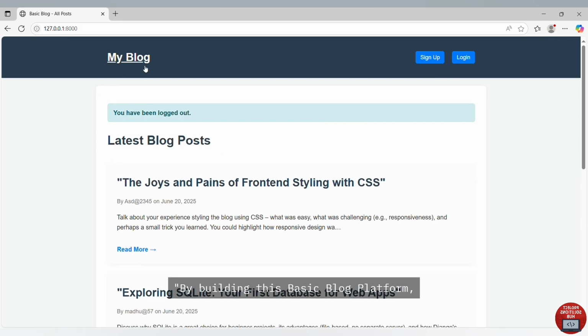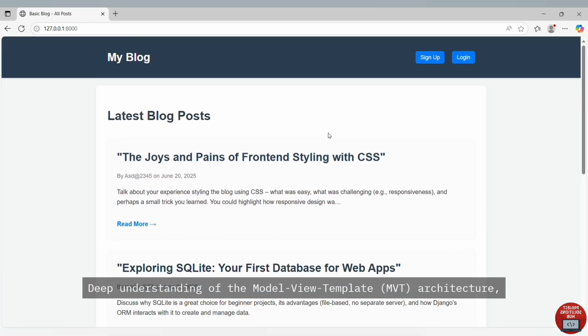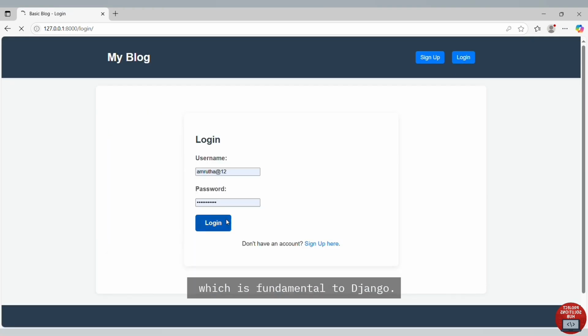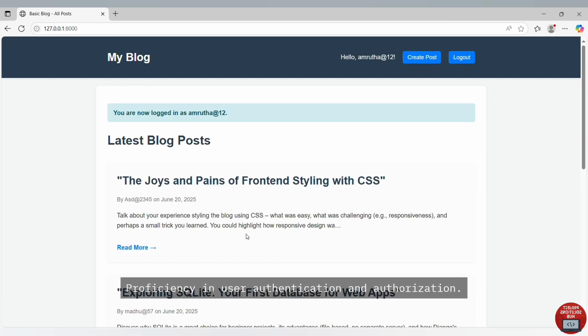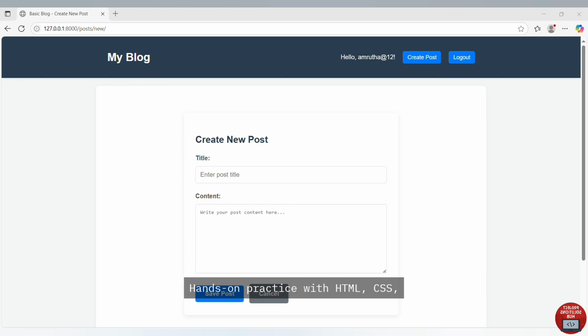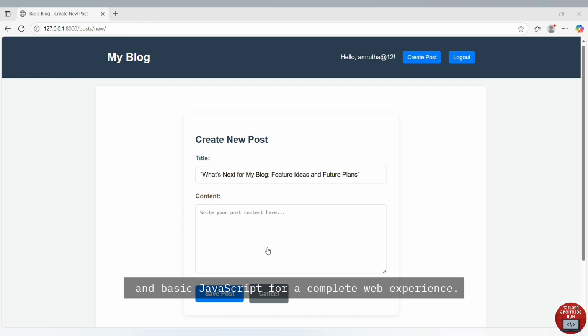By building this basic blog platform, you'll gain invaluable skills: deep understanding of the model view template, MVT, architecture, which is fundamental to Django, proficiency in user authentication and authorization, mastery of database interactions, CRUD, using an ORM, experience with form handling and data validation, hands-on practice with HTML, CSS, and basic JavaScript for a complete web experience.